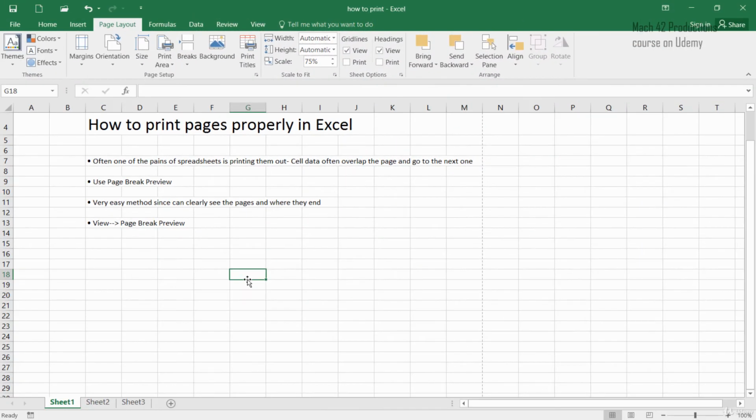Hi, in this lecture I'm going to show you a real quick way as to how to print Excel spreadsheets the proper way. Now, one of the pains about printing Excel spreadsheets is that sometimes when you go from page to page, the sentences or data or charts can overlap. And this can result in a pretty ugly looking report because the user basically has to keep flicking the pages back and forth. Now, is there a better way?